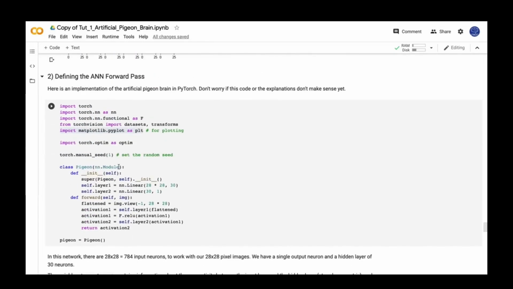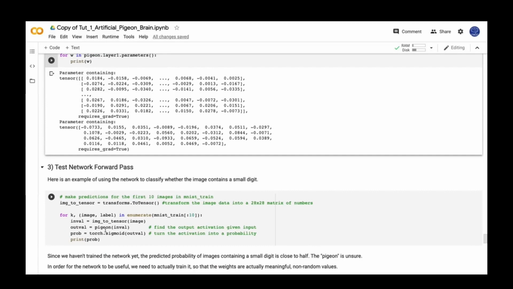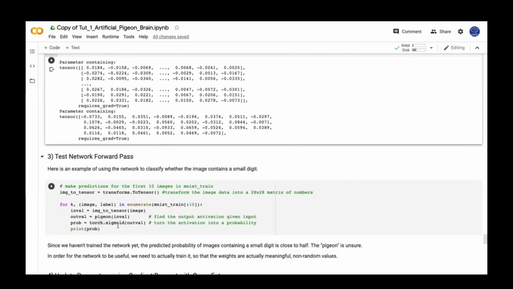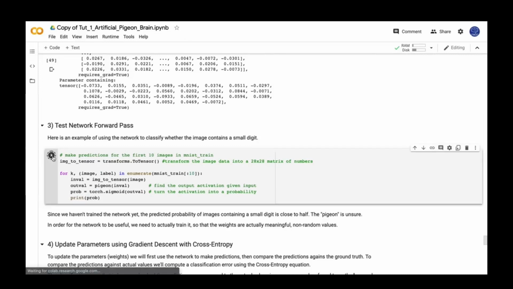So it will go here, do the forward pass, and then return the activation, and that's the activation that would be given into outval. Now we need to find the probability, and for finding probability we use the sigmoid activation function, which I talked about in detail in my video 2. So when we do torch.sigmoid(outval), it gives the probability. Then we print the probs to see what values it gives us.